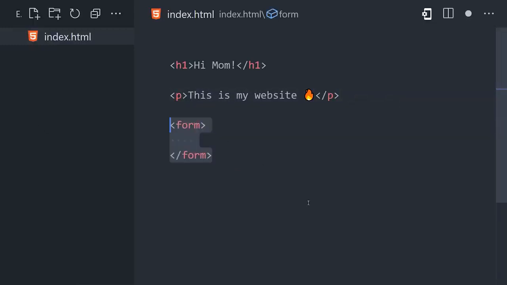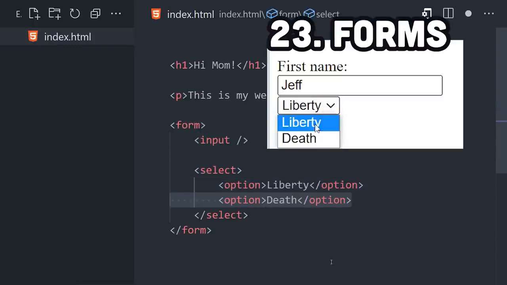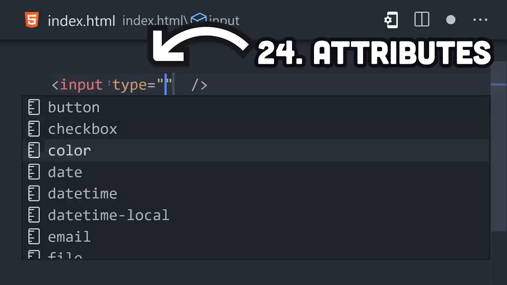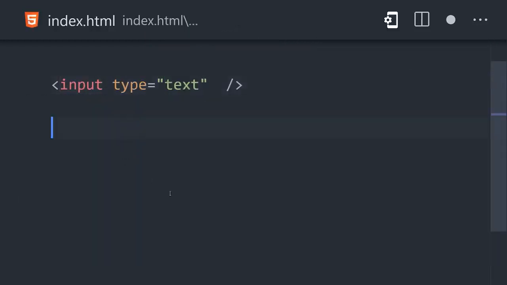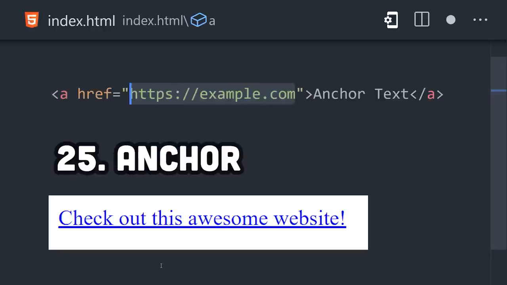It also has elements that handle user input, like the select and input elements, which are used to build forms. In addition, elements can have one or more attributes to change their behavior. For example, an input can have a type like text or number, which the browser will render differently to collect the appropriate value. But the element that puts the hypertext in HTML is the A tag or anchor. It's a link that allows one page to navigate to a different page based on its URL.